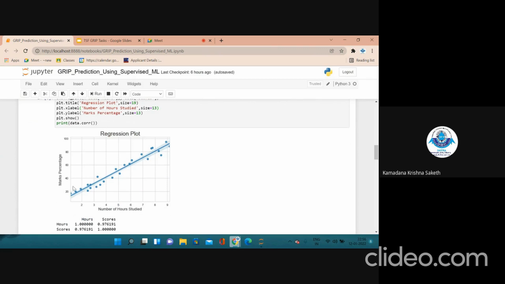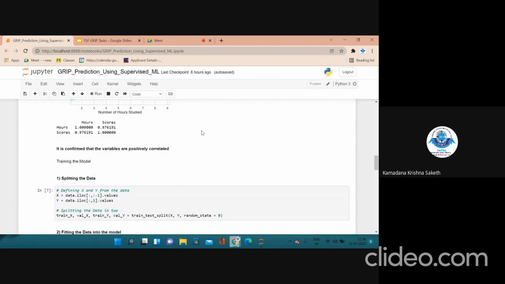So this is regression, and here we are going to plot the regression plot. We can see the line which is going straight is the regression line, and the data scattered around it is our data. We can see there is only some minimal error. So it is confirmed that the variables are positively correlated.